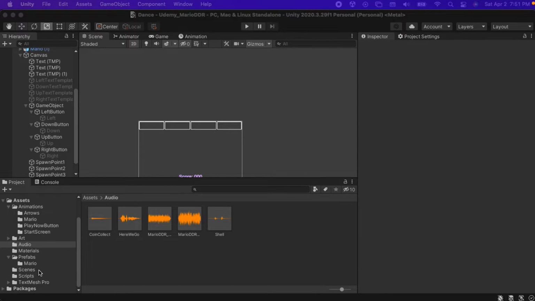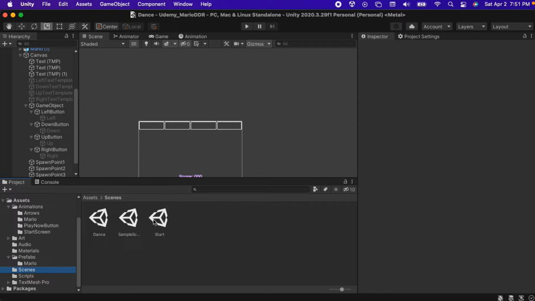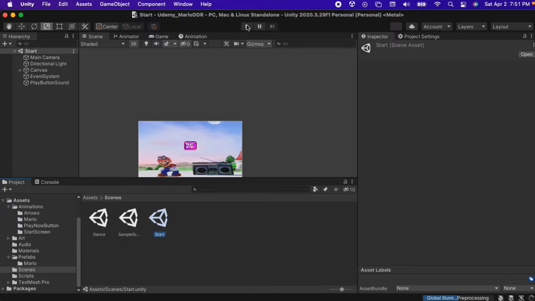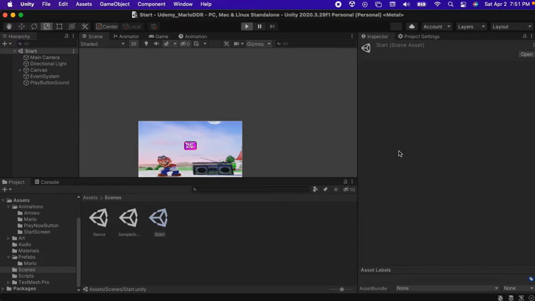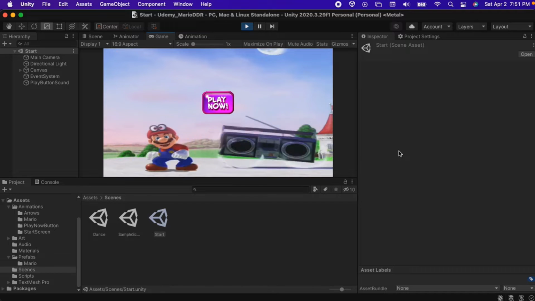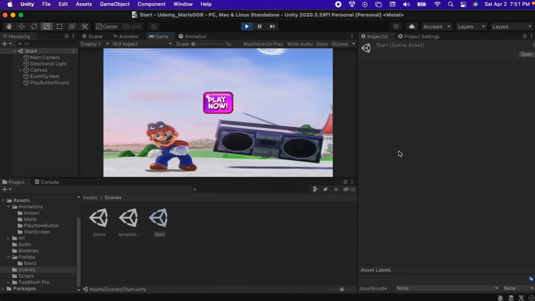In this video, we will play the Dance Dance Revolution Mario Mix mobile game in the Unity editor. By the end of this video, you will be proud of the game that you built. Let's click the play button at the top of the editor. When we do that, the start screen will load.